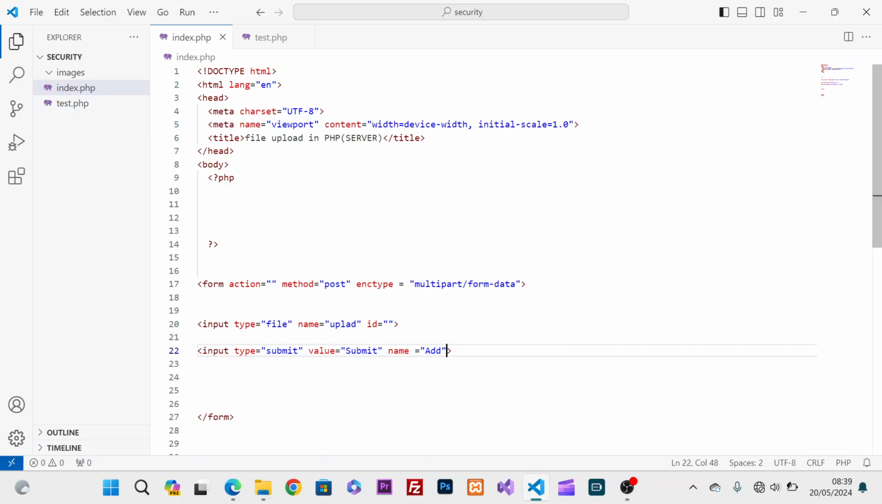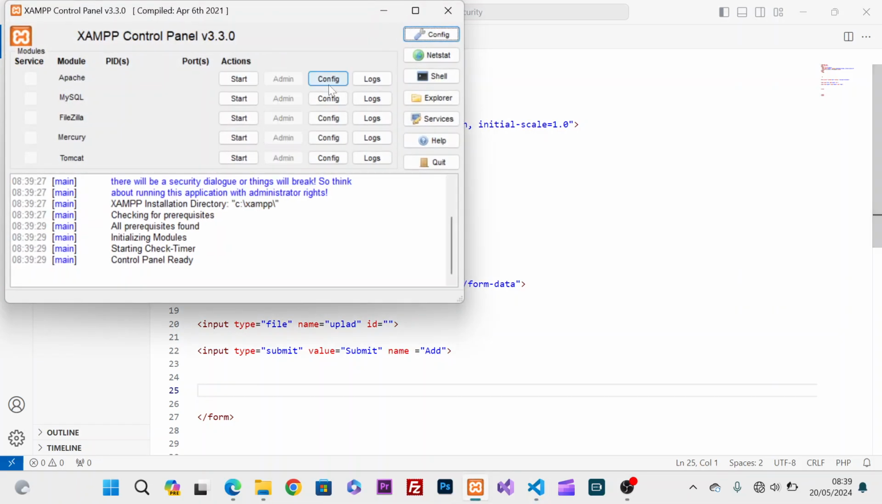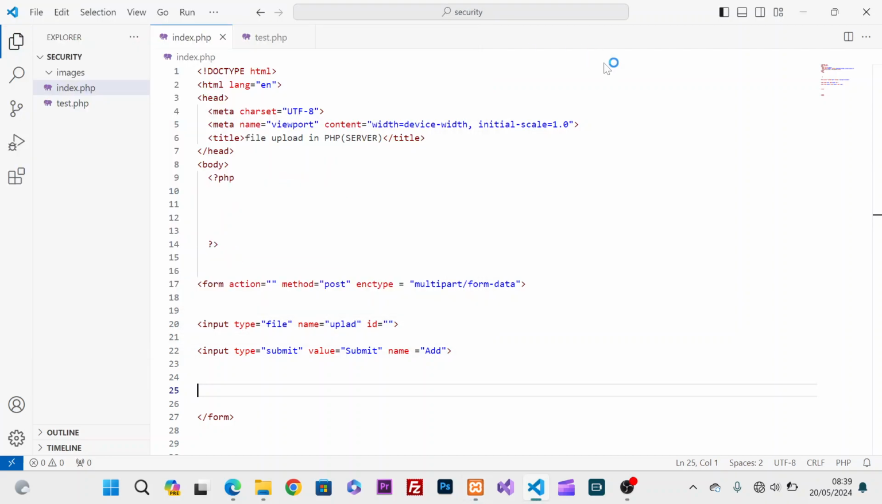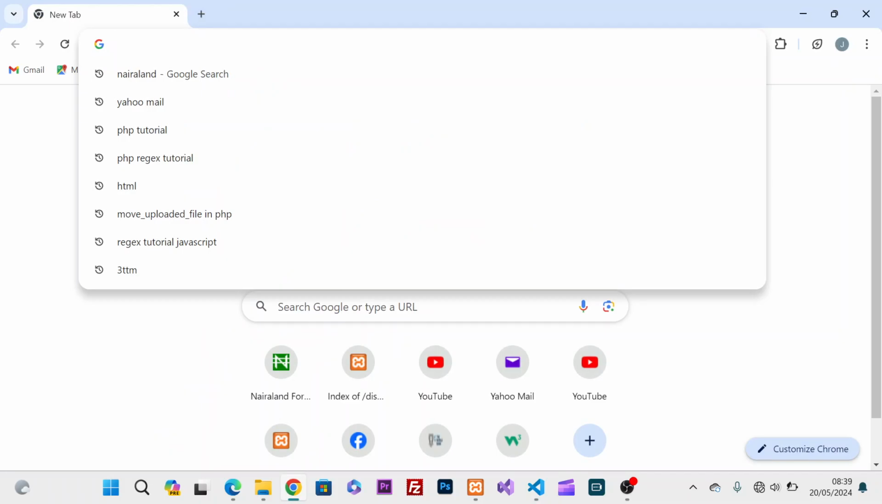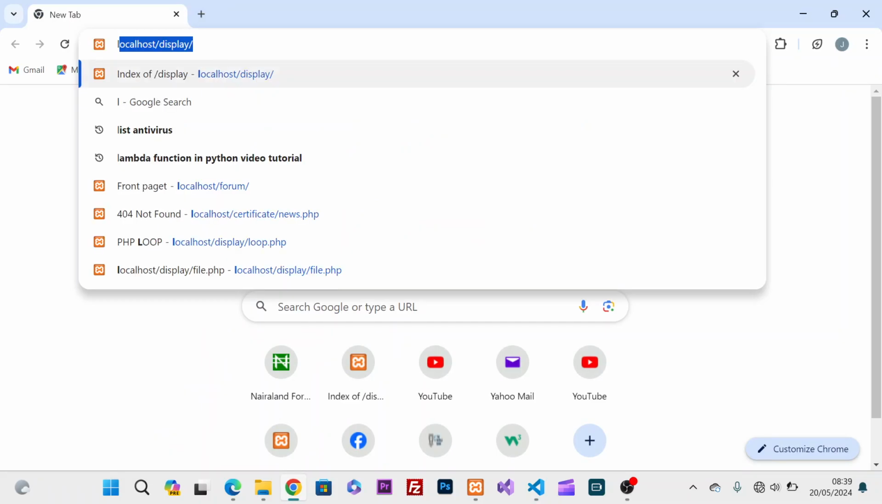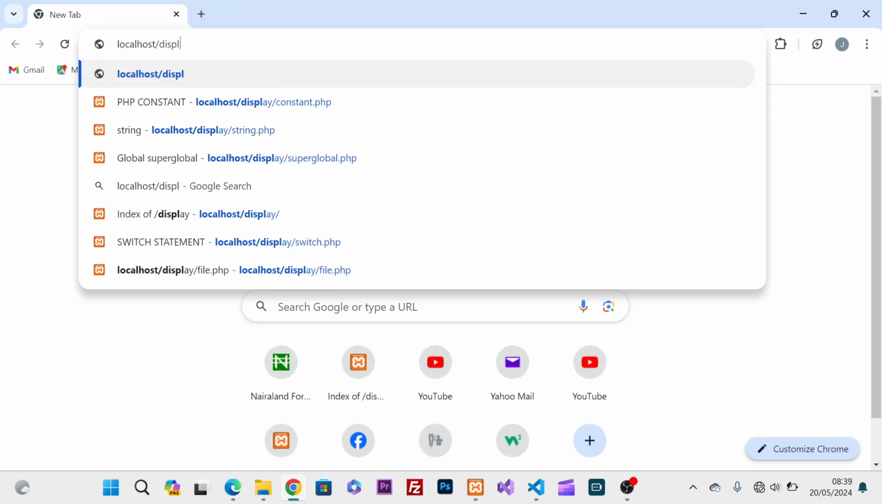Now we have the form, and I've explained how the whole of this thing works. So now let me have my, oh sorry, I've not started my server. So let me start my server, and then let me have my form now. The local server, I think it's security.